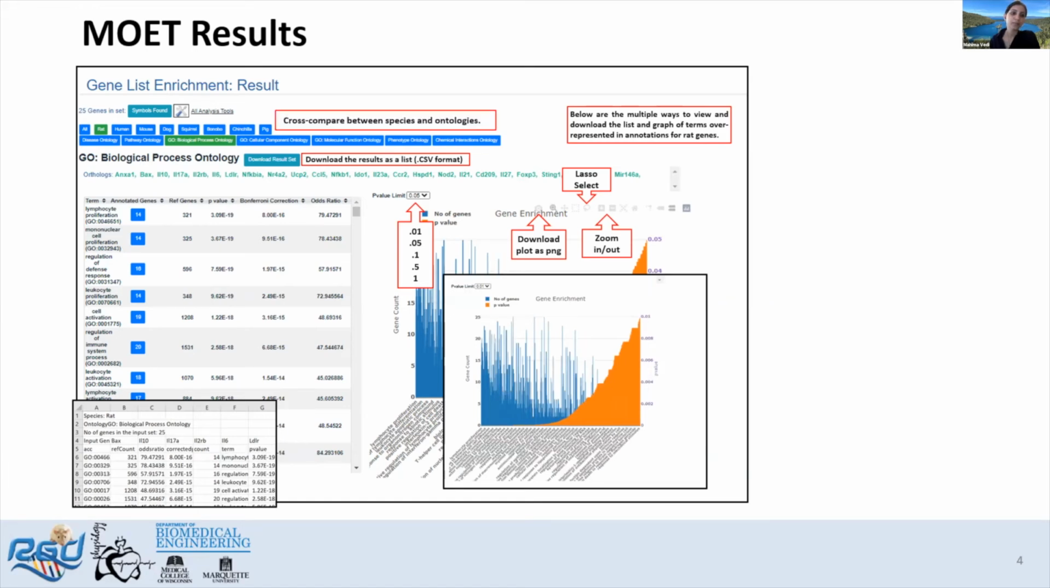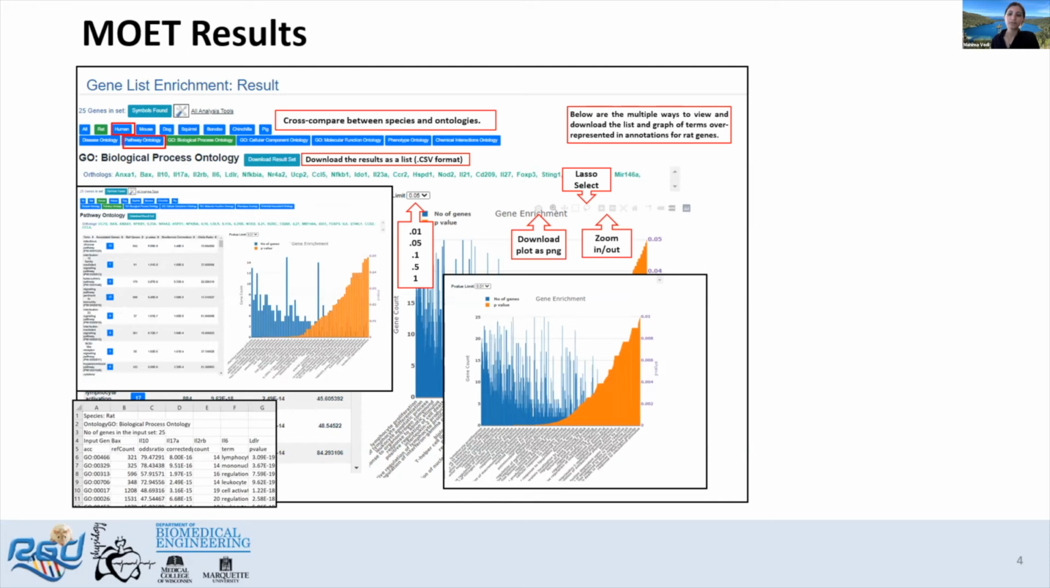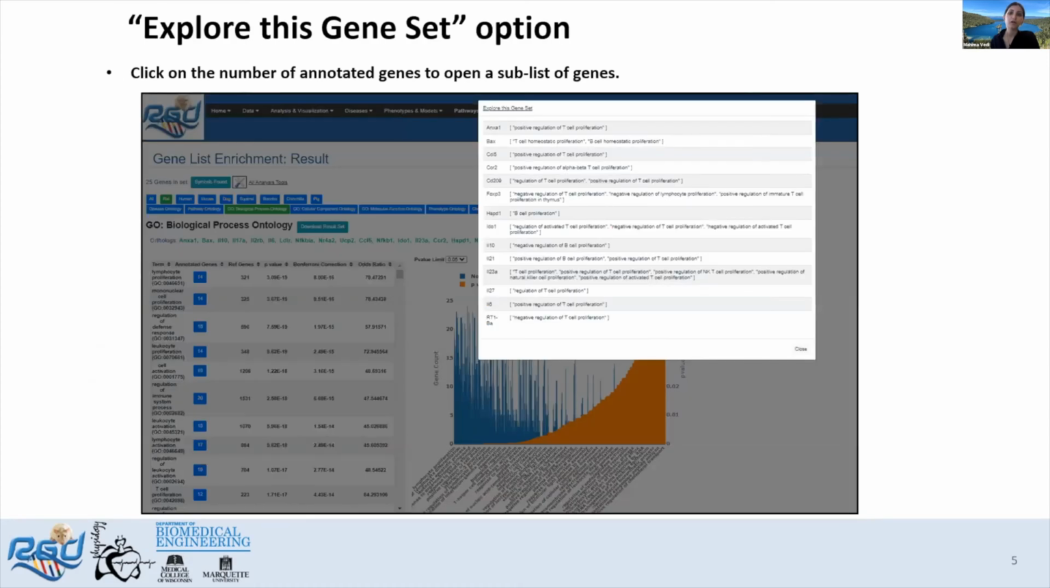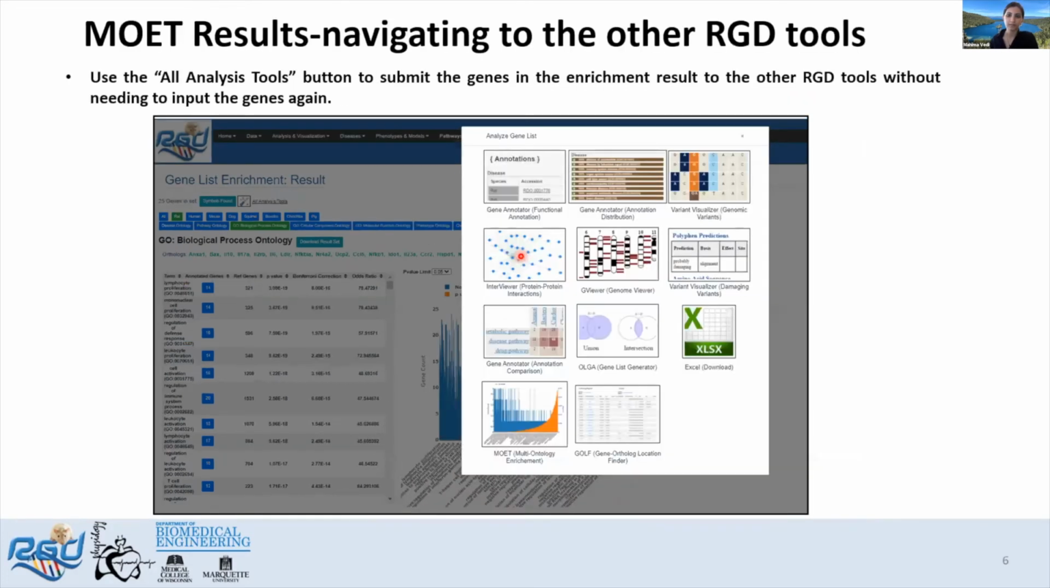Users can also compare across species and ontologies by simply clicking on them. For example, this is a graph with human selected as species and pathway ontology as the ontology selection. Now, clicking on the buttons that show the number of genes annotated to each term pulls up that list of genes, and explore this gene set sends that sublist back to MOET for analysis.